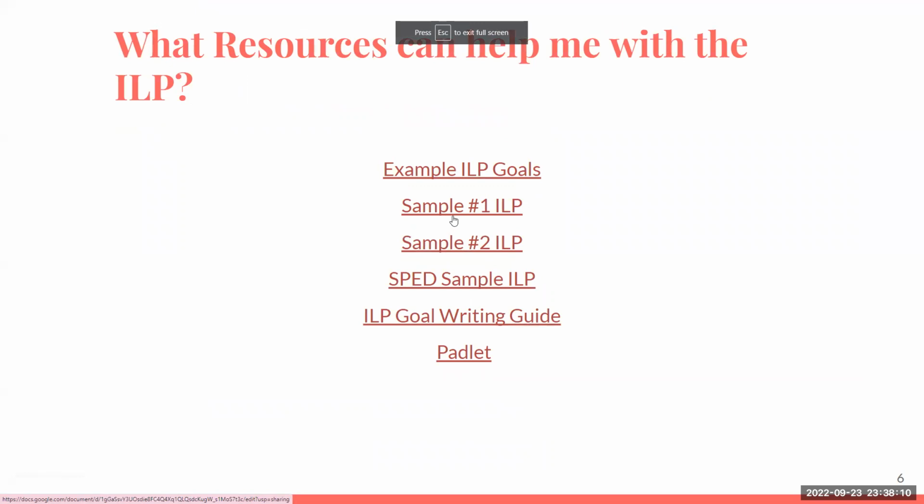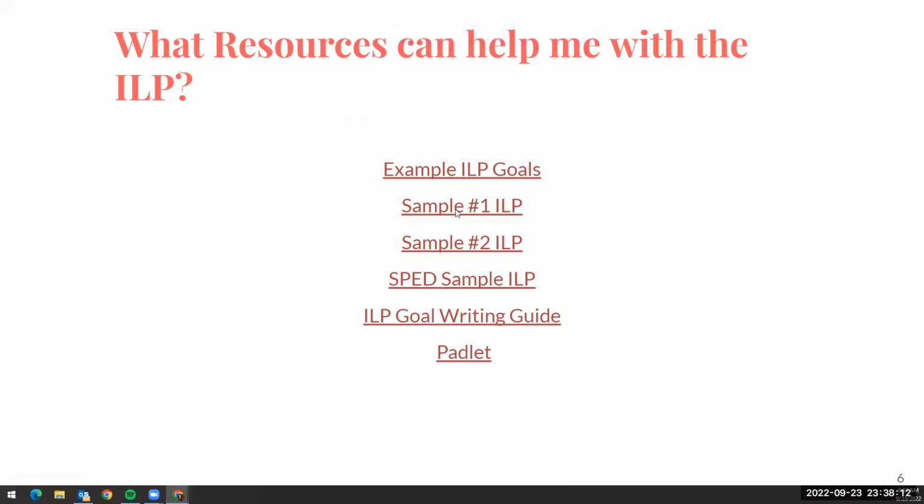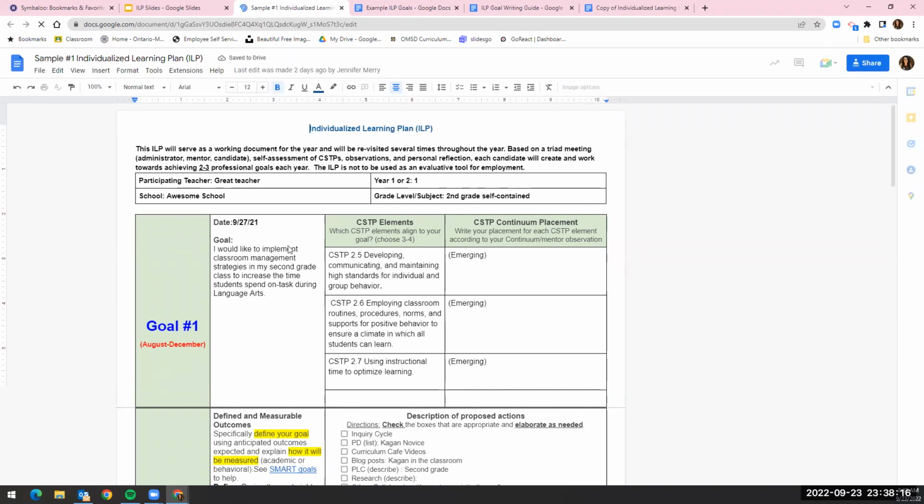Next, you have 2 sample ILPs, so sample 1 and sample 2. If you click on sample 1, this is going to be filled in as if you would fill in your own goal. You can see this first one: I would like to implement classroom management strategies in my second grade class to increase the time students spend on tasks during language arts.